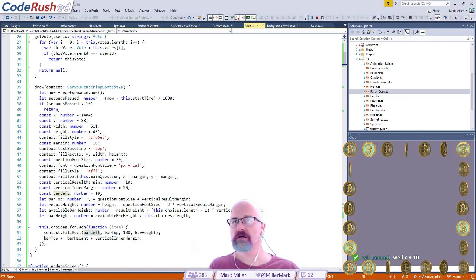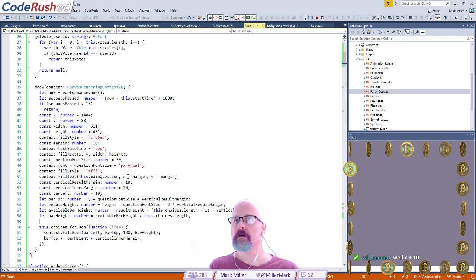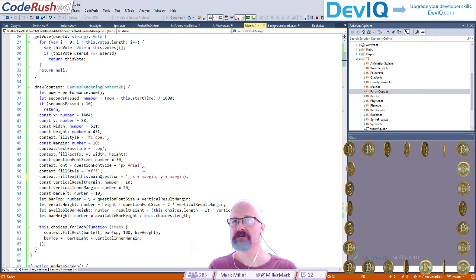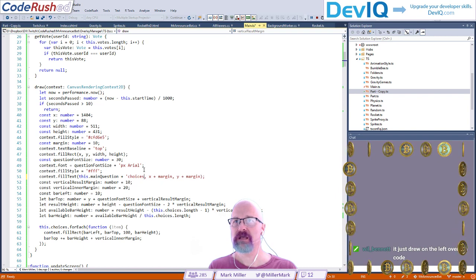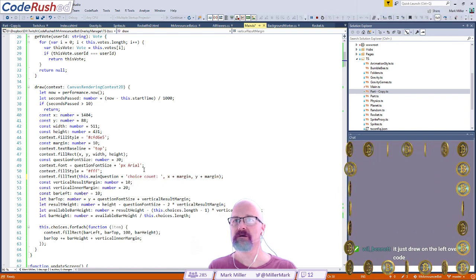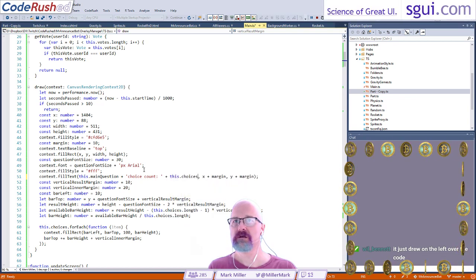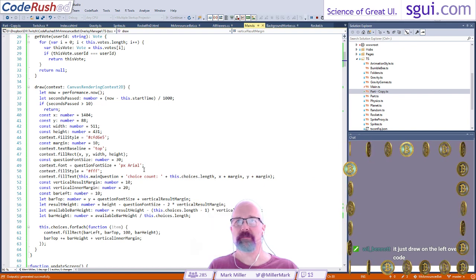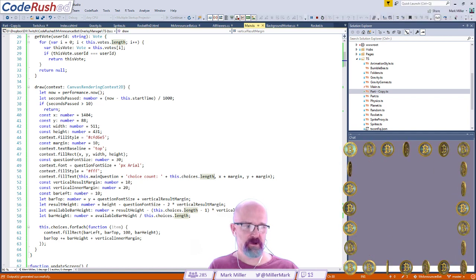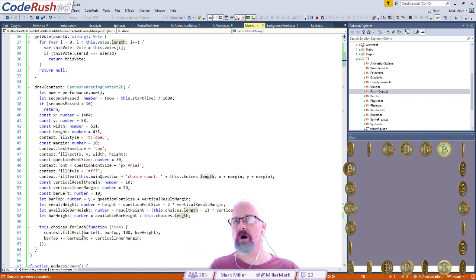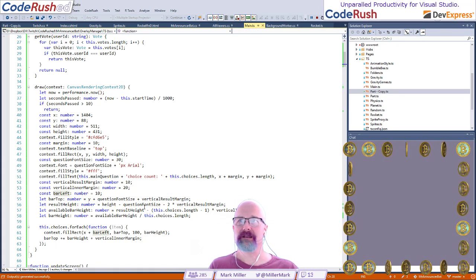Well, let's get some diagnostics. Main question plus choices, choice count, plus this.choices.length. See what happens there. Okay, and it just drew on the left over the code. Oh. That's exactly what you were suggesting. I didn't see that. That's our problem.